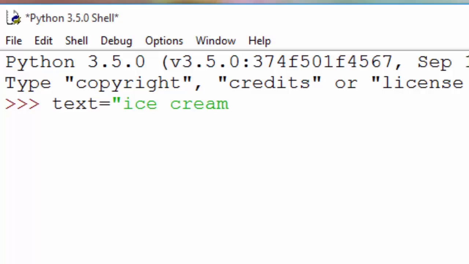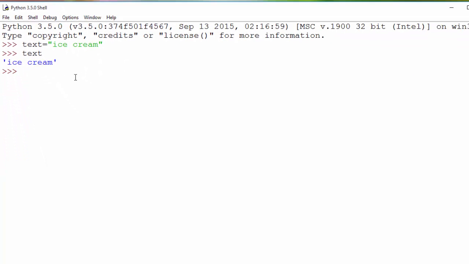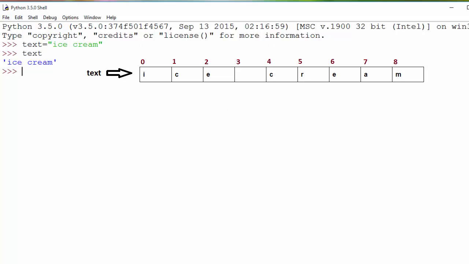And to do that, you create a variable called text, and using double quotation marks, you type in ice cream. When you hit enter, this variable now contains this data called ice cream. As you see on the right hand side here in the picture, the way Python stores ice cream is it's a sequence of characters. So text starts at a specific memory address, and then after it is a sequence of characters stored in different memory addresses.